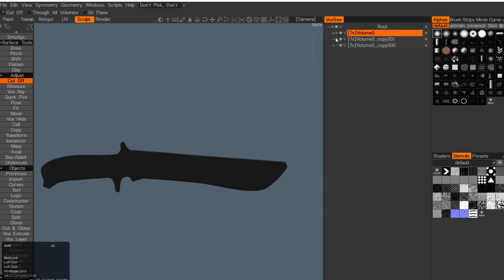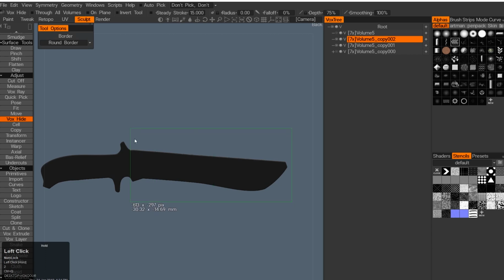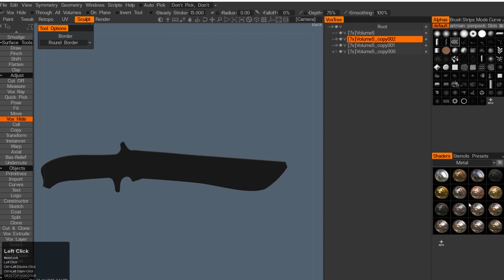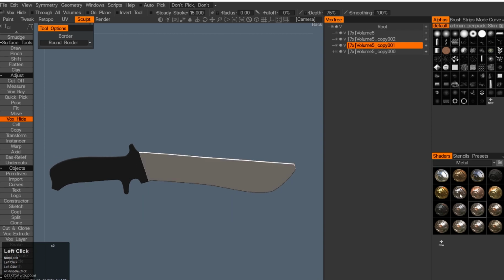And just duplicate that. And apply some kind of different. So this is gonna be my blade. Any other? Okay, any prettier?